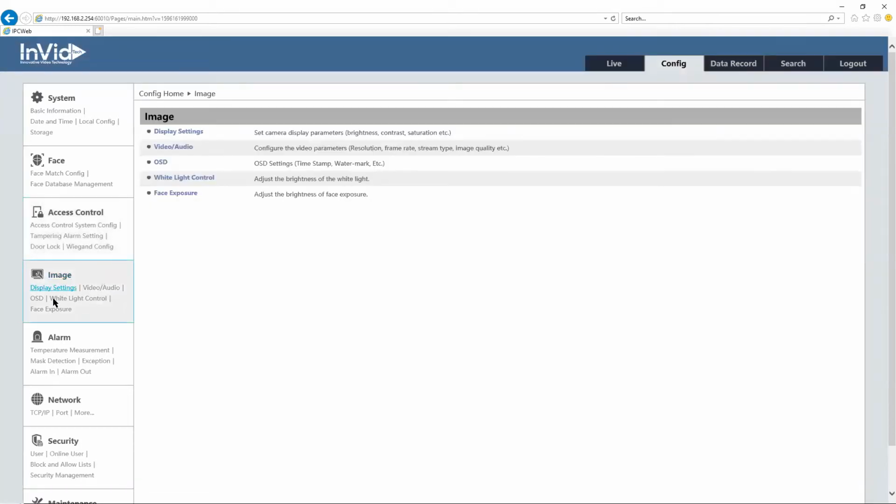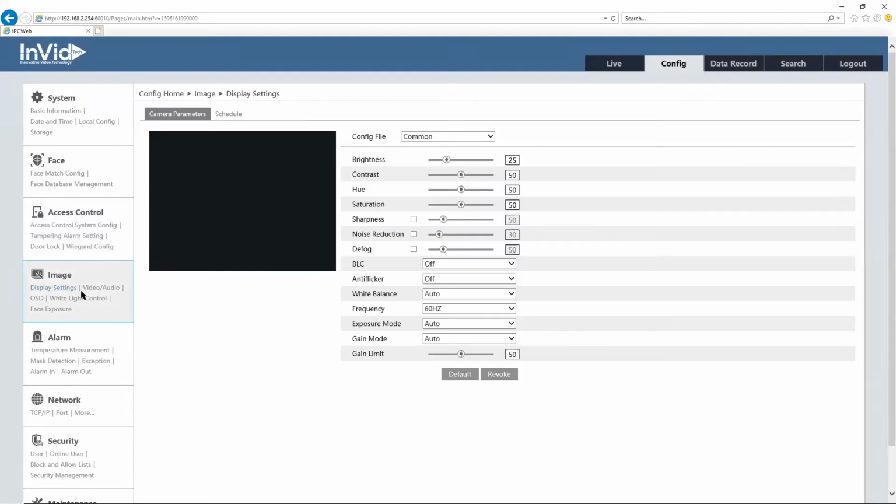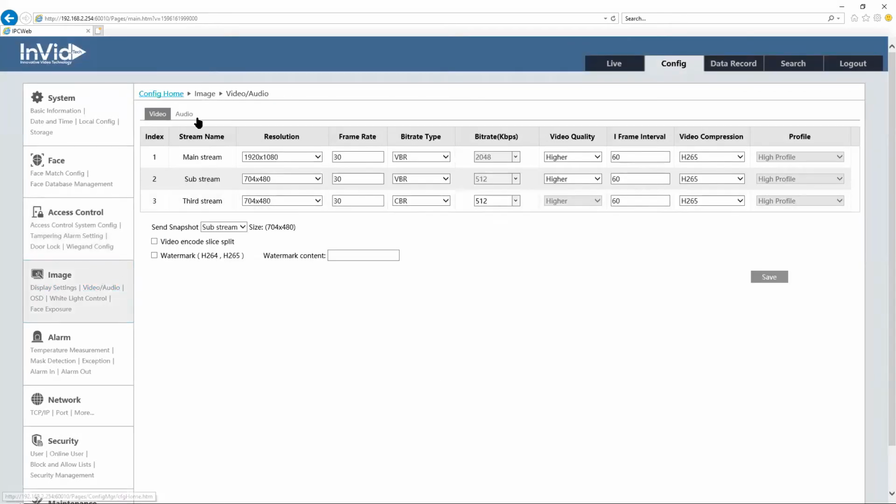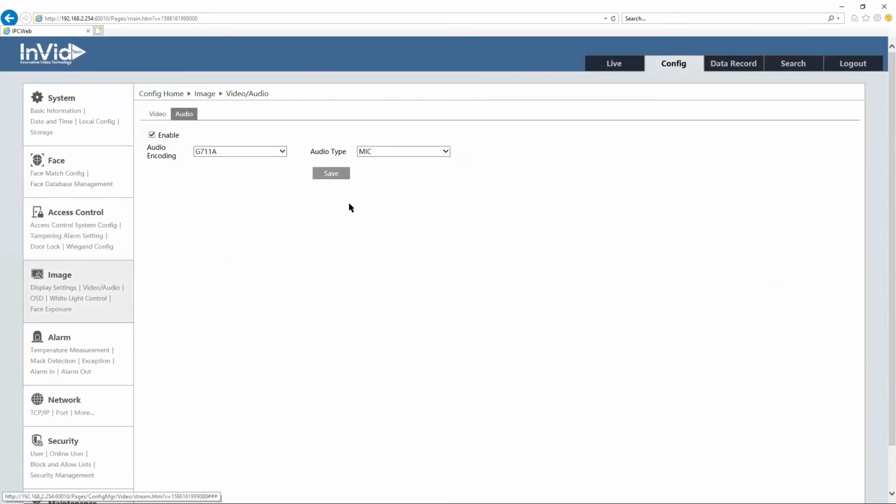Okay, under image is just your basic general settings. So you have your display settings. We won't spend too much time on these. These are pretty self-explanatory. Your video and audio. The tablet does have a built-in mic and a built-in speaker. By default, it is turned on. So if you wanted to disable, you can go ahead and come here. Again, by default, it is on.